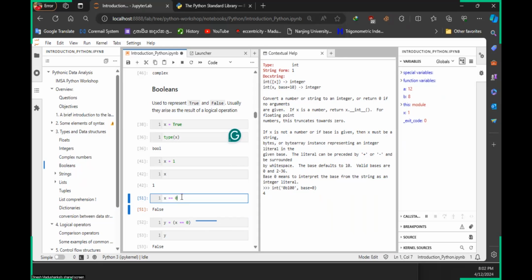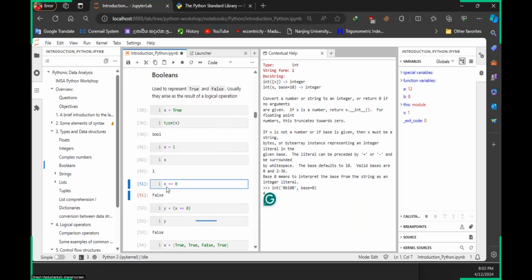To write the loop, you need to have this kind of parameters. So it's checking whether x equals 0 or not. Because here we assigned x equal 1, so the value of x is 1, but it is not equal to 0. So the output is false. If we type x equal 1 in here, what will be the output? If I run this one, the output will be true.